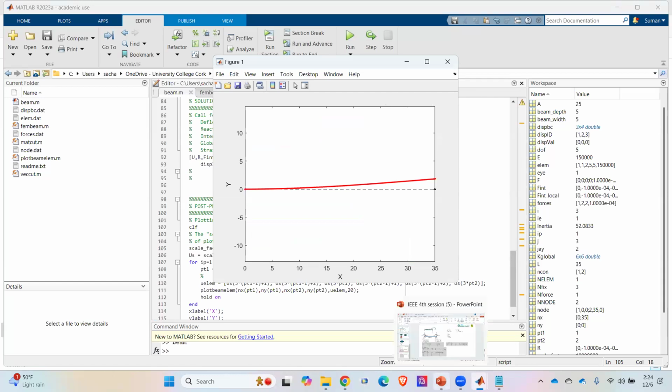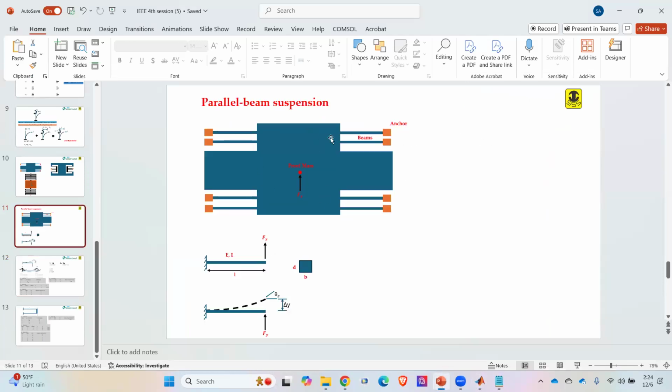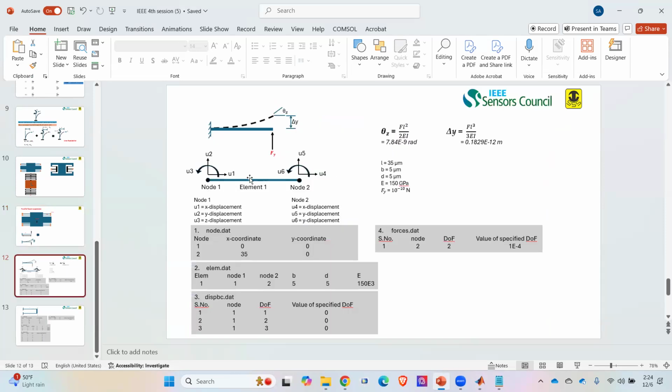So let's say, for example, I have done this for a simple cantilever beam, since we have to do this complicated design, because there are a lot of nodes and elements. I showed you how you will define that. So far, any doubts, any questions?